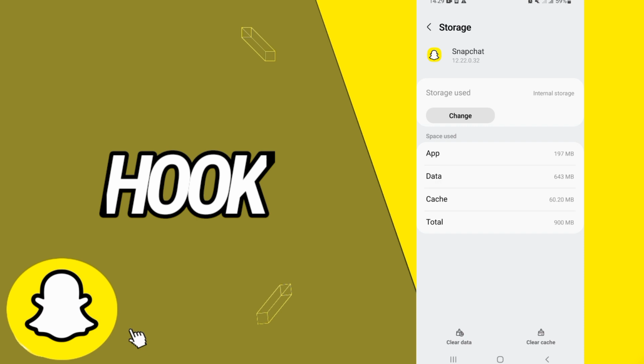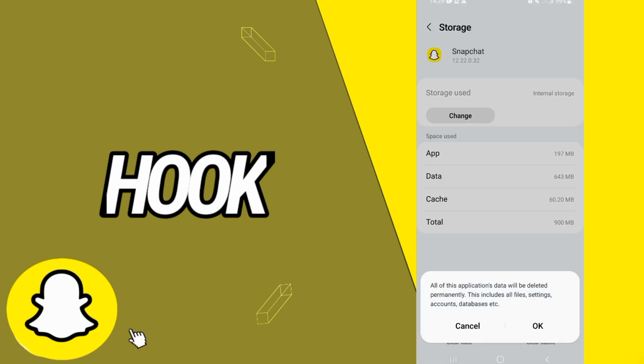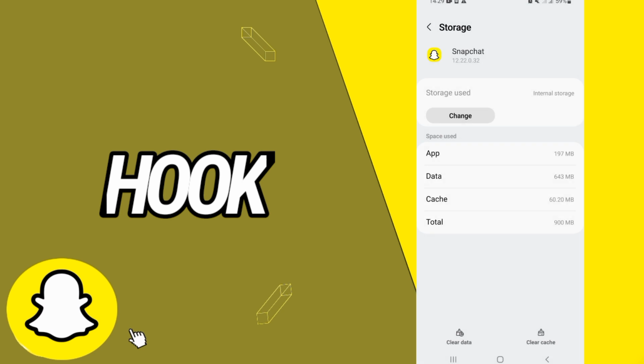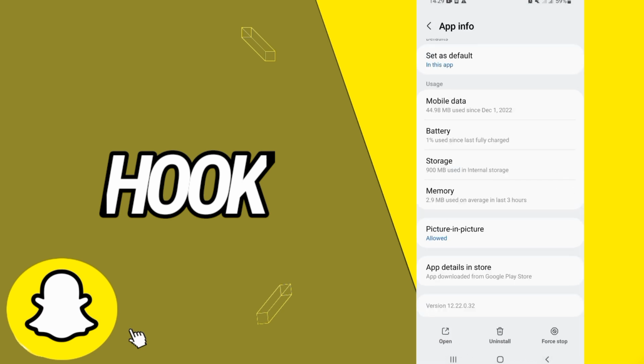Then on storage guys, you have to go to clear data. Then click OK and go back and go to first tab and click OK. And that's it. Your problem will be fixed.